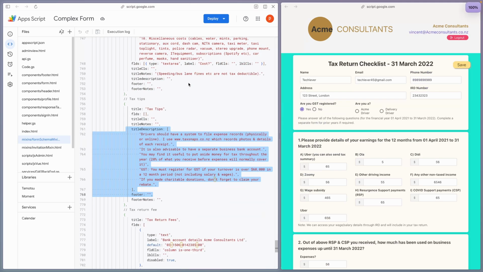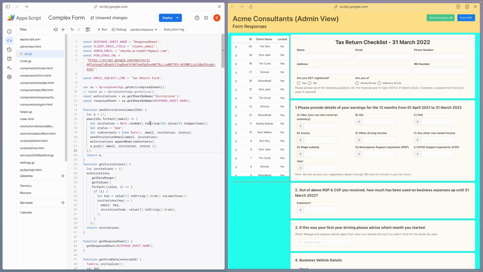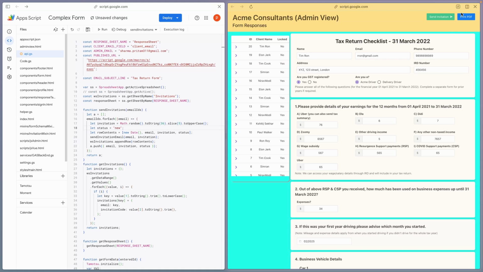Now coming to the admin view. The admin view allows you to manage form submissions. On the left, you'll see a list of submissions. On the right, when you select a submission, the associated form data is displayed. At the top, there are buttons for actions like send invitations and print PDF.